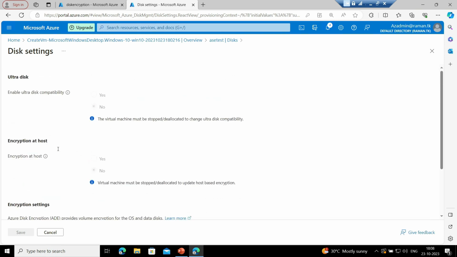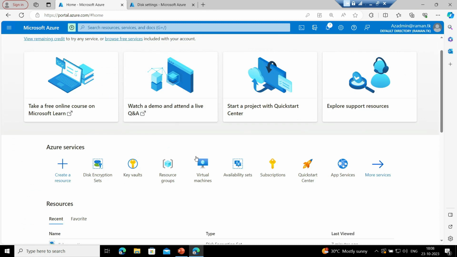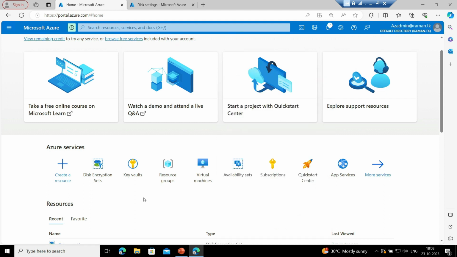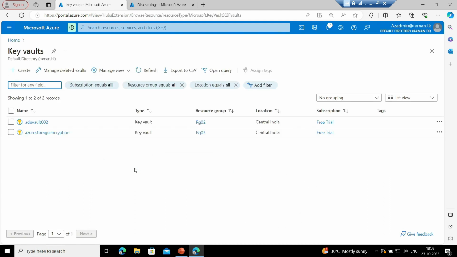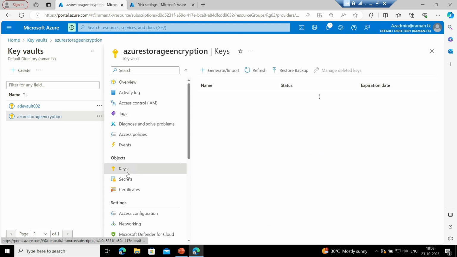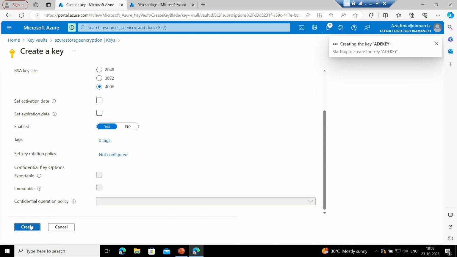So let me go to another machine that I have, and we will try to enable Azure disk encryption on that machine. First of all, let me create another key, and we will try to use that key to enable Azure disk encryption. Let me give it a name, Azure disk encryption key, and create.